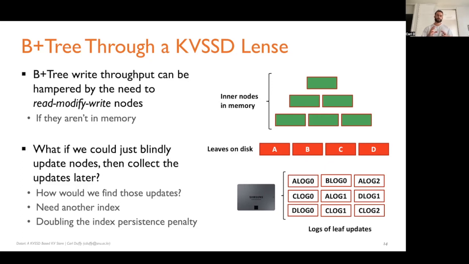So in this work, we look at the B+ tree through the lens of a KVSSD, or the key value interface. Generally, if we want to update the index node of a B+ tree, but it's not in memory, we have to read it into the host first, update it, and then write it back. One scheme we could imagine to avoid this problem is, when we wanted to update a node, we just blindly wrote the updates to the disk and then later somehow collected all these updates and built the node in memory when we wanted to service a read. That way we could have high write throughput.